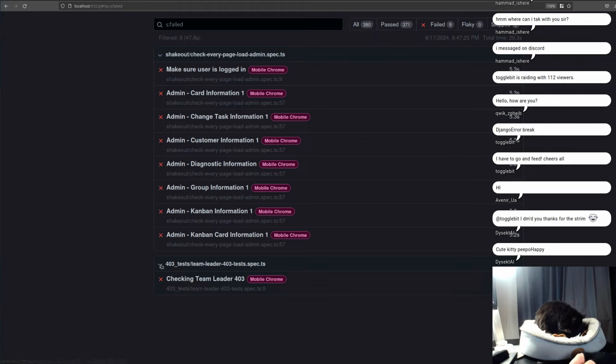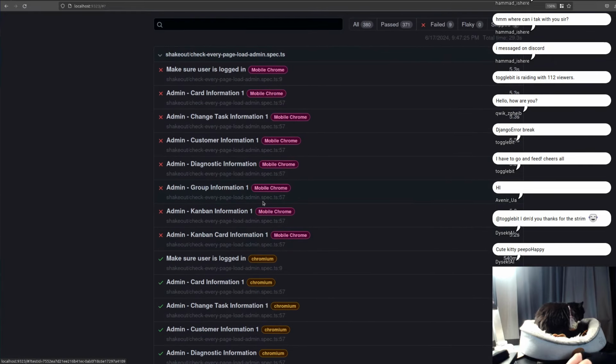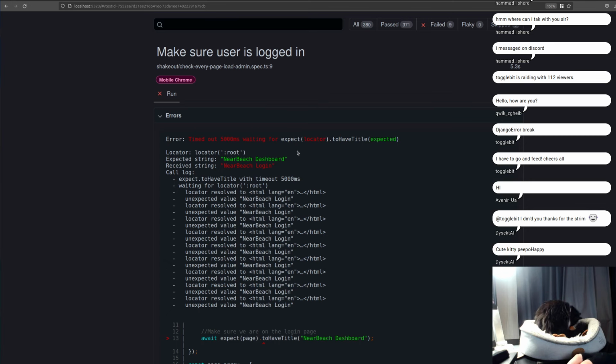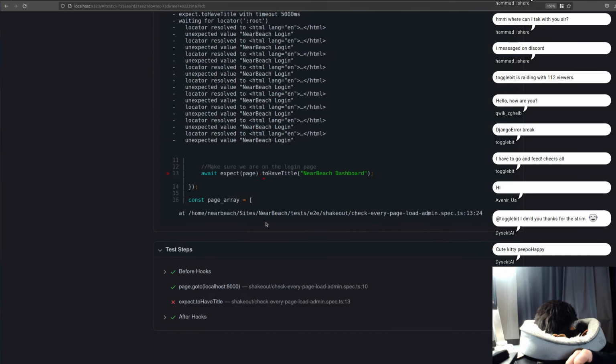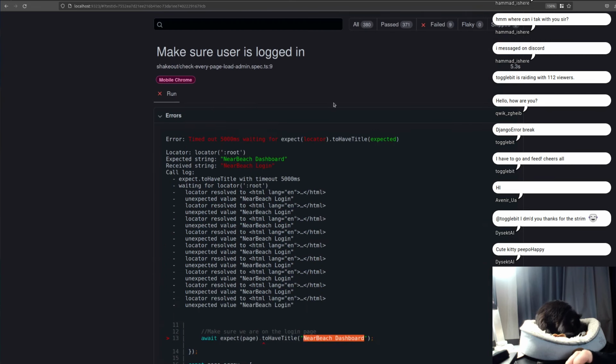So we've just got the admin. Make sure user is logged in. NearBeach dashboard. Retrieve string NearBeach login.